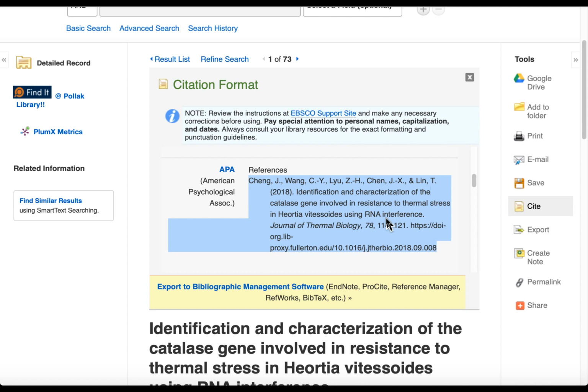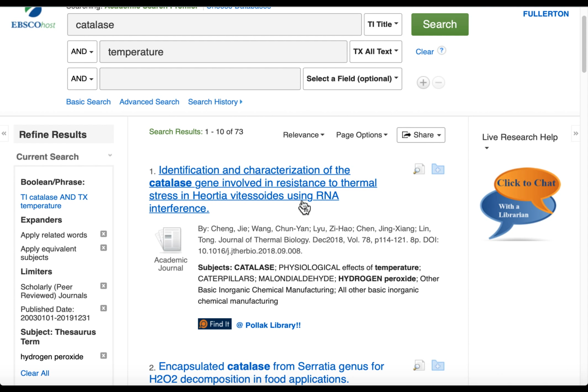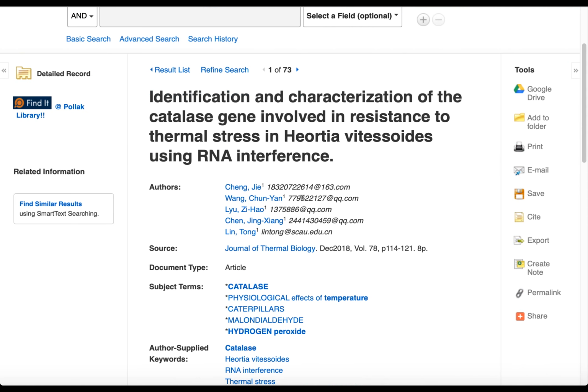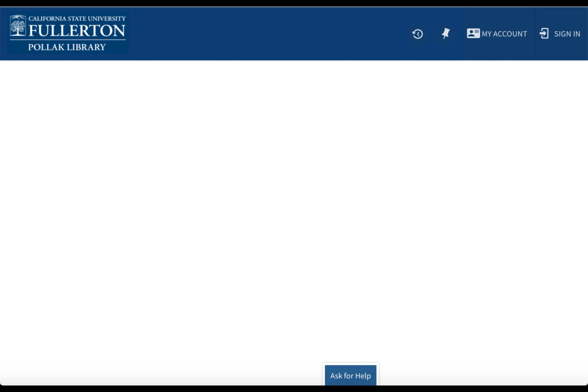Okay, so I'm going to go back. So this is the one that I wanted. So let me just click on it again. Get back to the record. Okay, this was the cite. I'm going to want to retrieve the full text. So I'm going to click on the Find It button in the record. It goes to our catalog and it will tell you if we have the full text available.